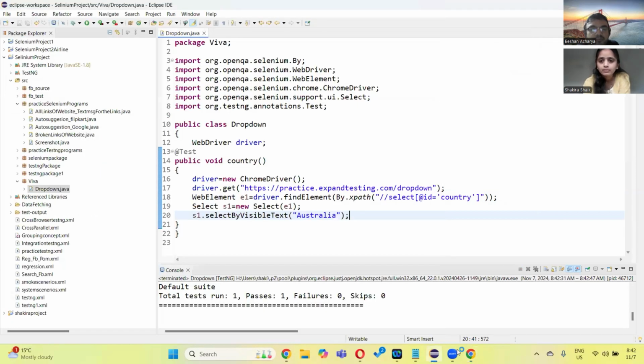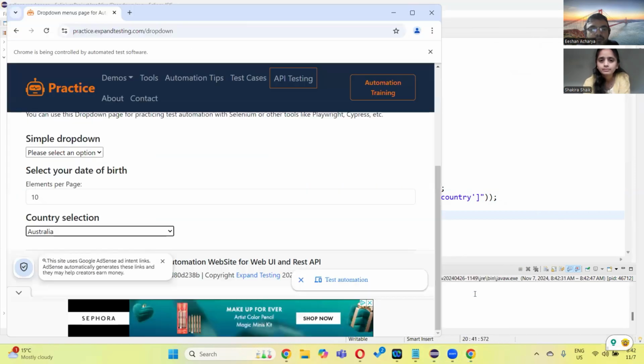Okay, in the same website, write another program to do right click on API testing. Yes, this one, sir? Yes.